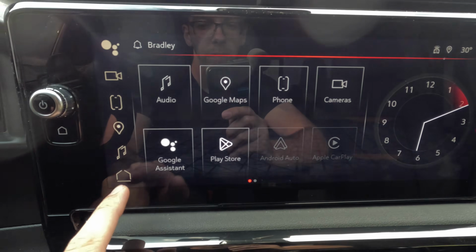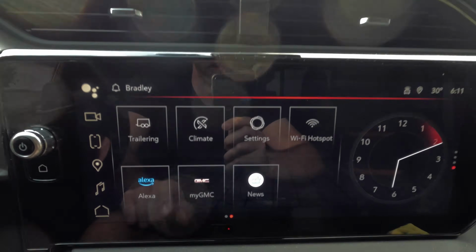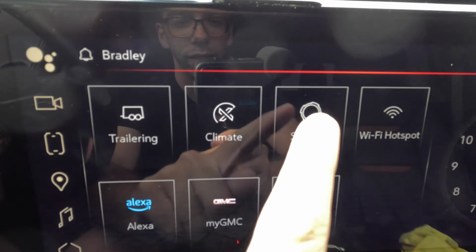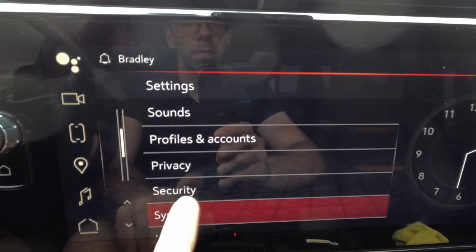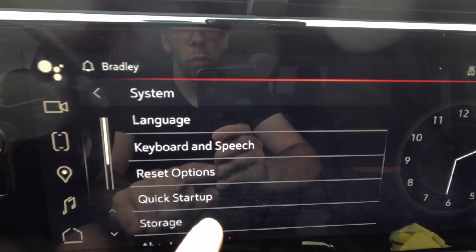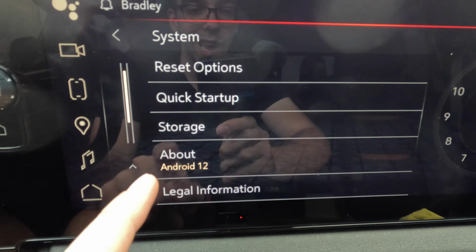So you guys want to hit the home button first. As you can see, we're on the home page. You want to scroll over to your settings, and you can see we're in settings. You're going to want to hit system, which will bring you all these options. You see About Android 12.